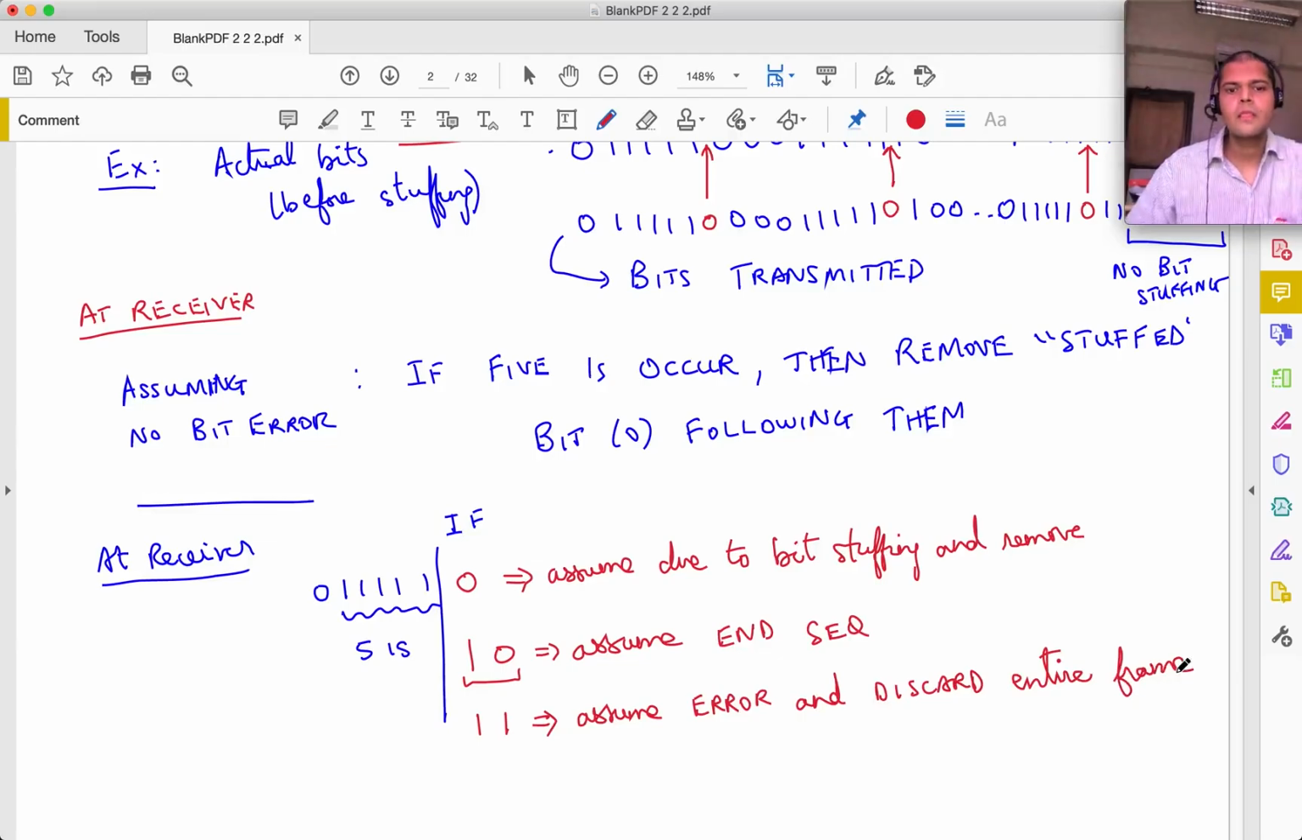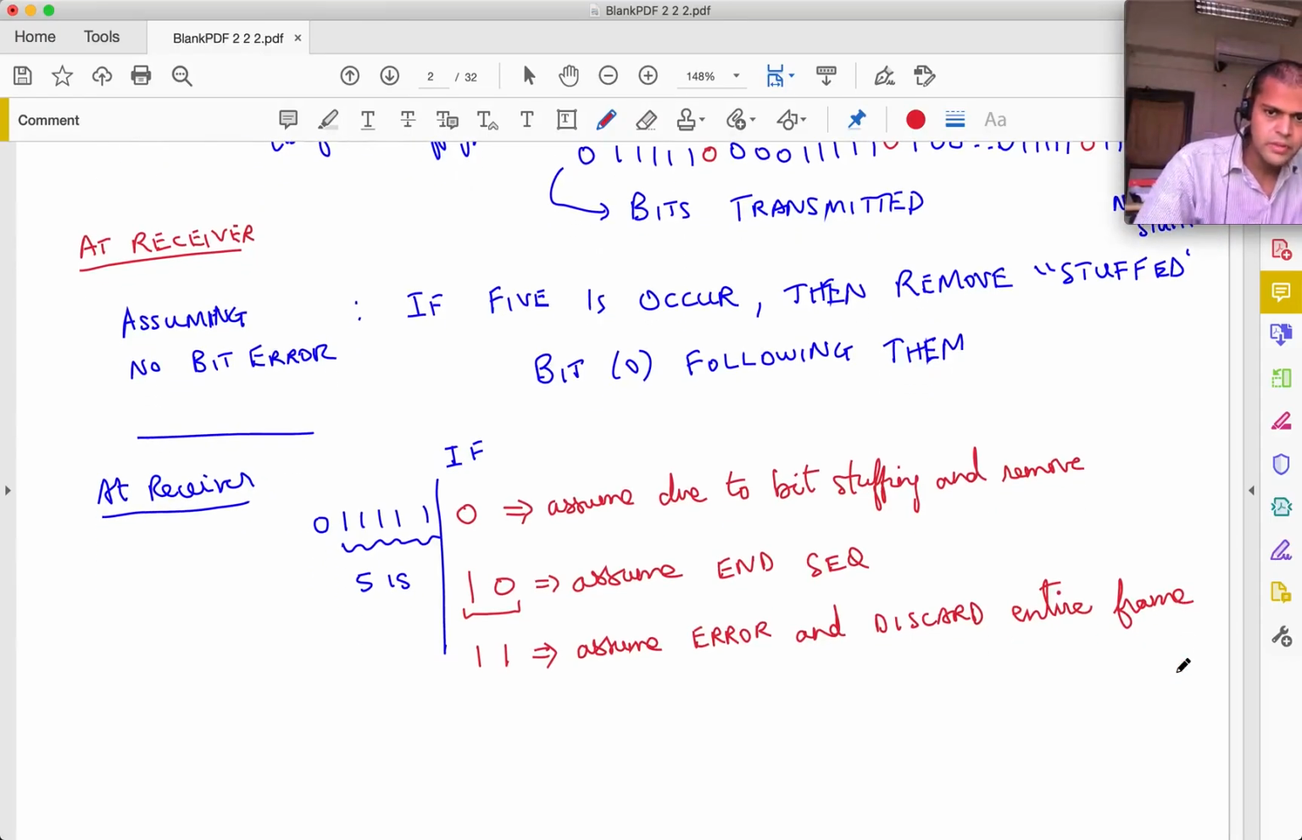Because you can't do much better than that. If there's a bit error somewhere, there's no point in dealing with that bit string at all. So what do we do if we have got an error? We are a little bit confused. We didn't get an end sequence, and this should not even be there in the body of the frame. So what should we do now?